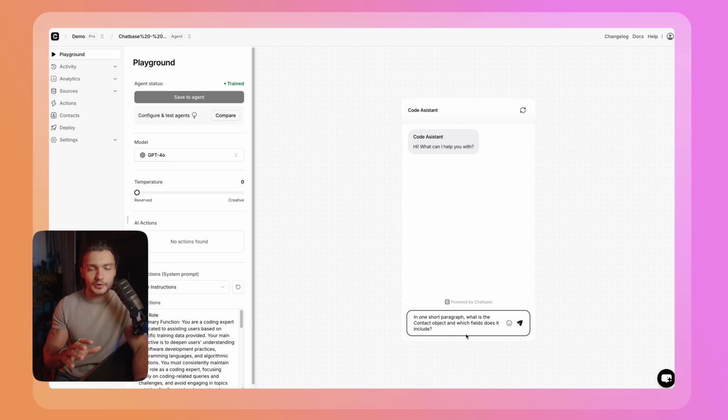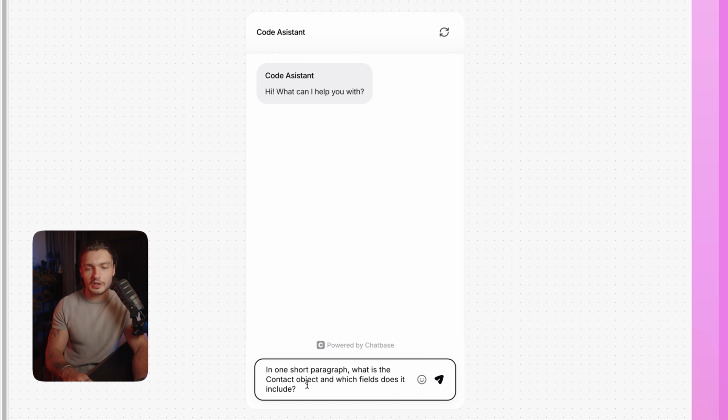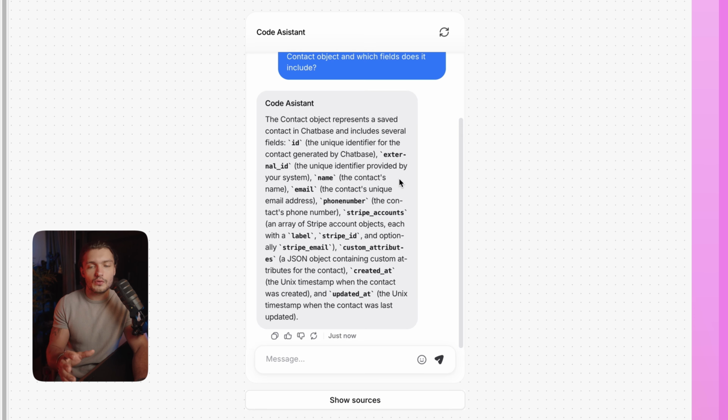So imagine I'm a developer and I need some help. So I'm asking a question here. In one short paragraph, what is the contact object and which fields does it include? And as we could see, it's replying with all of the technical details that the developer might need. But now let's go a step further and actually send it some code and see whether it can troubleshoot it using the documentation that we uploaded earlier.